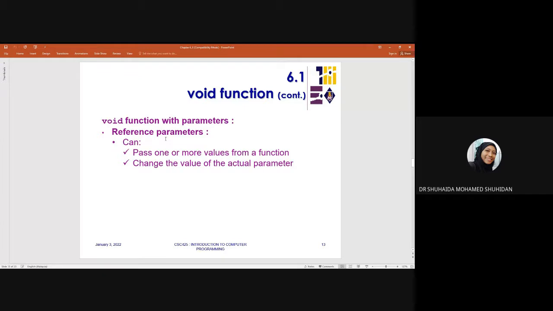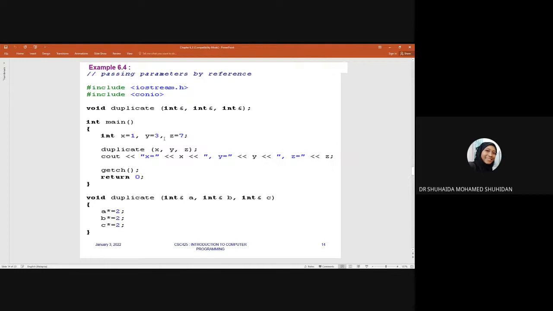Okay, so a void function with parameters can pass one or more values from a function and change the value of the actual parameter. The reason, as I have explained before, is that with a reference parameter you get the address, whereas with a value parameter you only get a copy of the value.